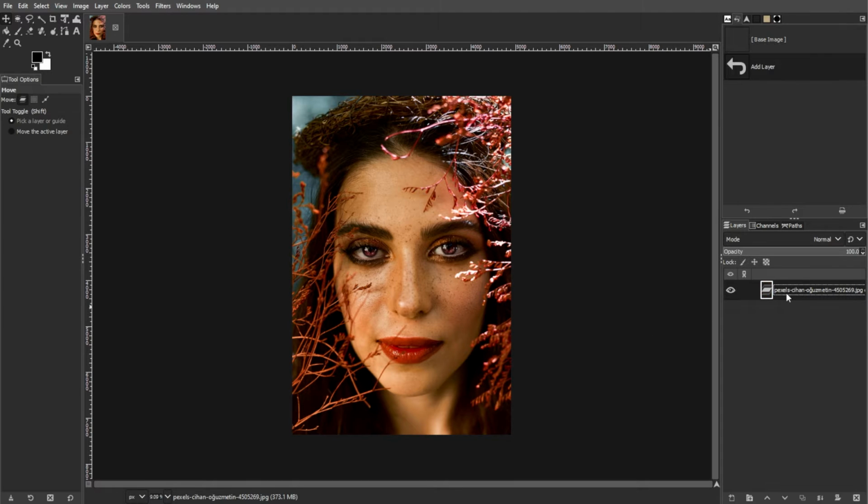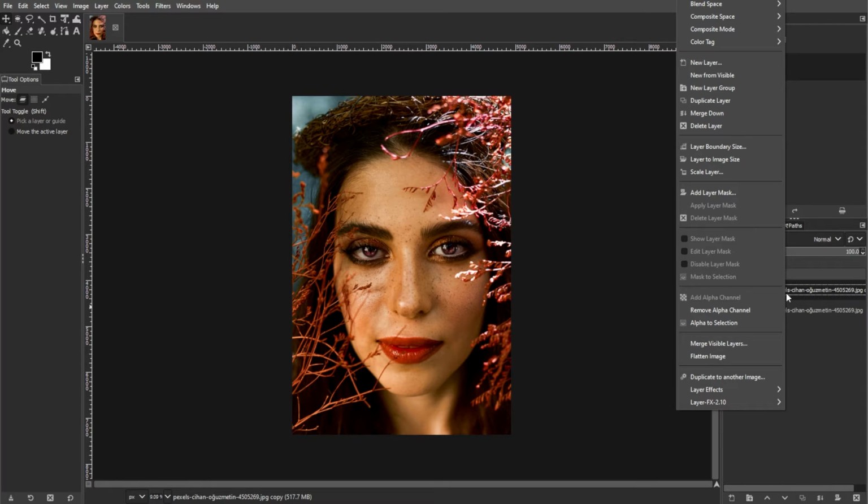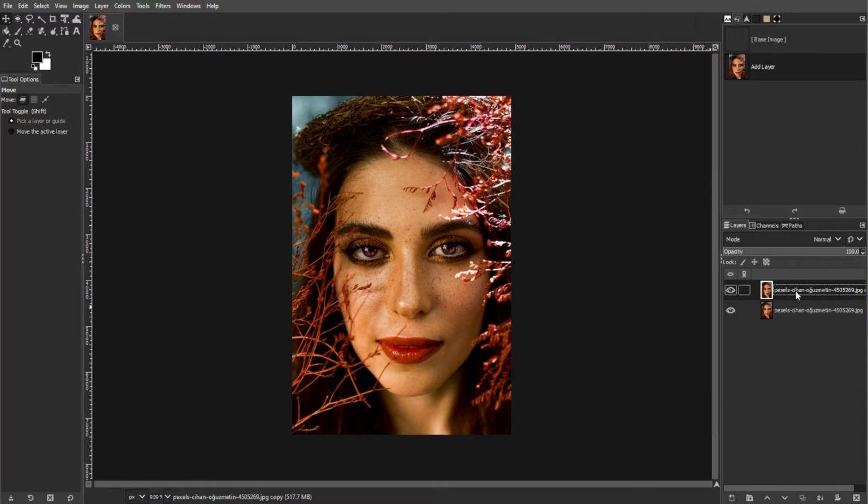Duplicate the original image layer to preserve the original photo. You can do this by right-clicking on the layer in the Layers panel and selecting Duplicate Layer, or using the shortcut key Shift-Ctrl-D. Now we're going to apply the unsharp mask.